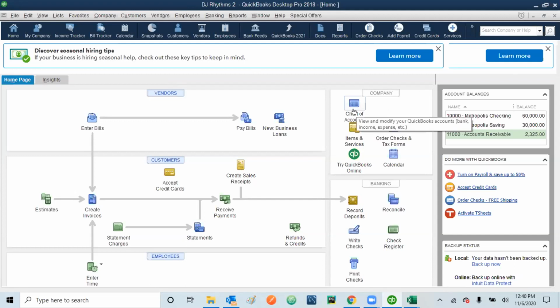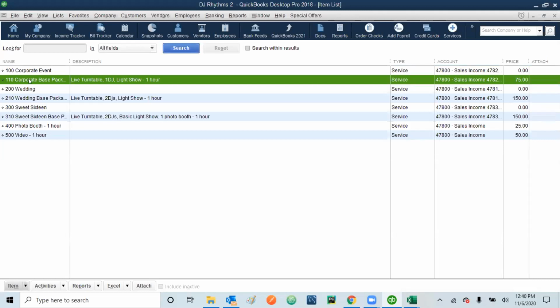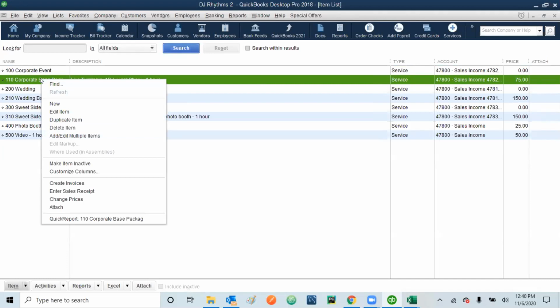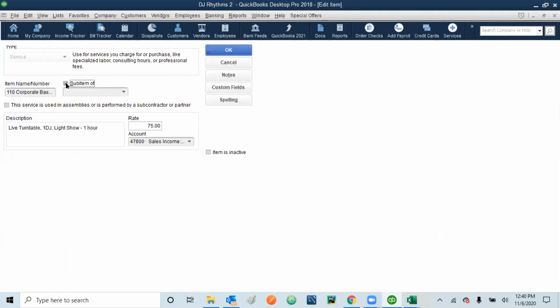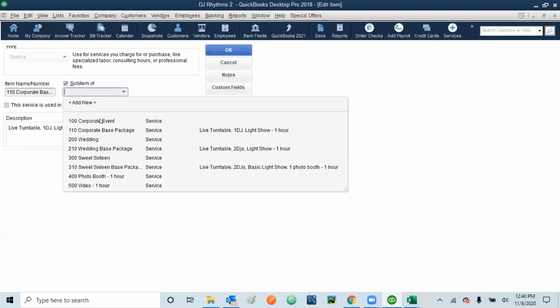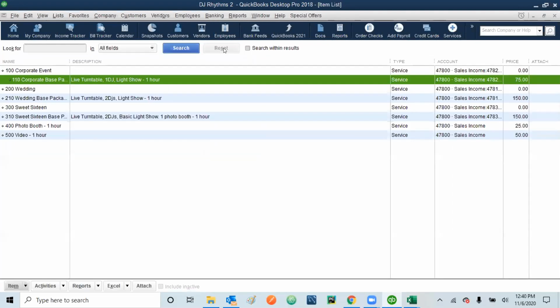So first thing, you will be going to the items and services, and in this one, 110 corporate base package. So you are making this item a sub item of corporate event. You can simply select it, and then edit item and make it the sub item of 100 corporate event, and then click OK. So now you can see this 100 has 110.